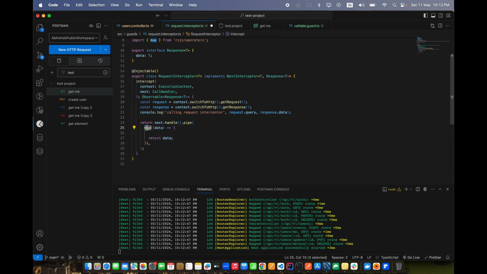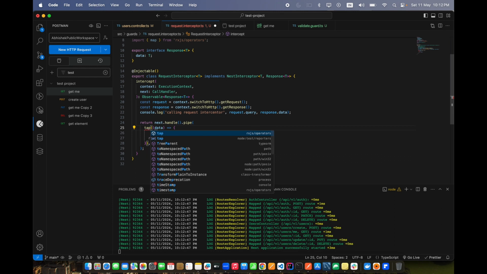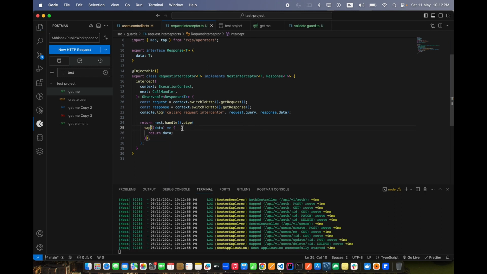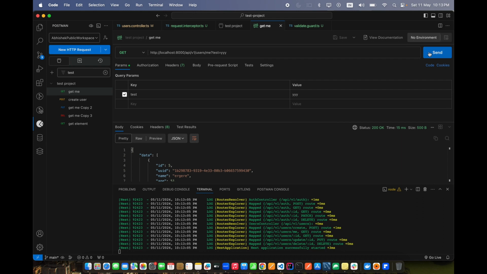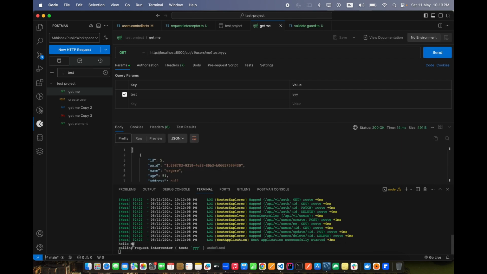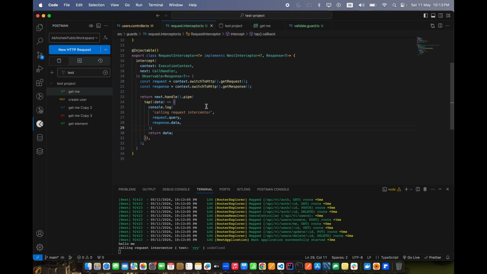Okay, so let's go inside and return the data from here, and just put a tab over here, not this. Not mapping the data, but all these things, Ctrl+X from here and put it over here. Okay, so we just go into the me function and execute it. You see my hello me is executing first, and the request interceptor is executing later on.